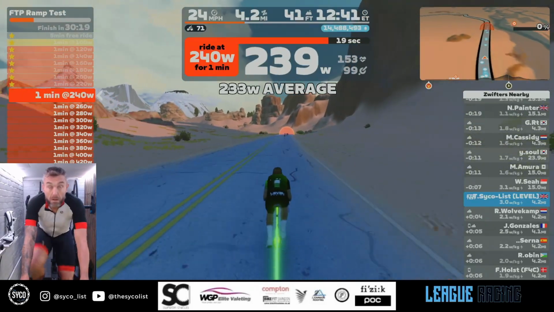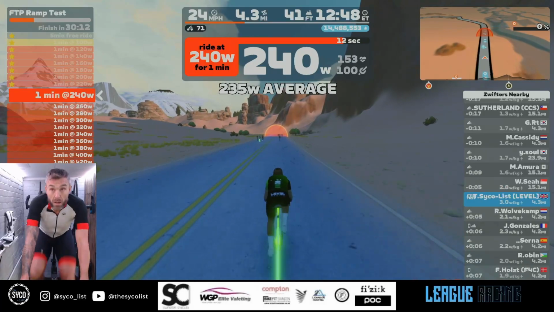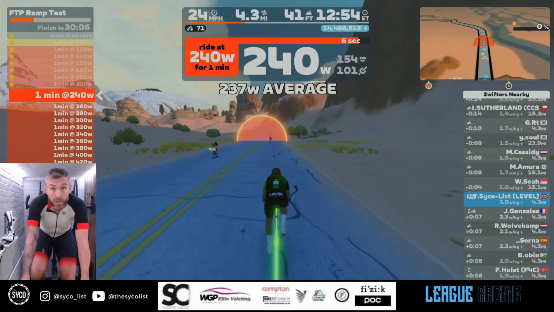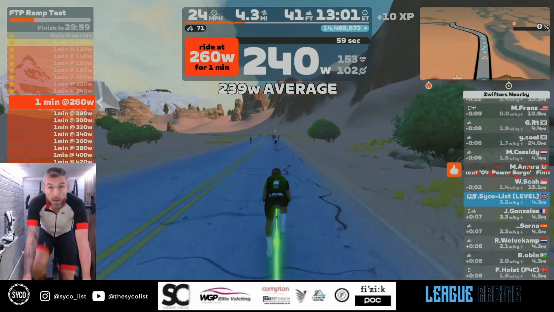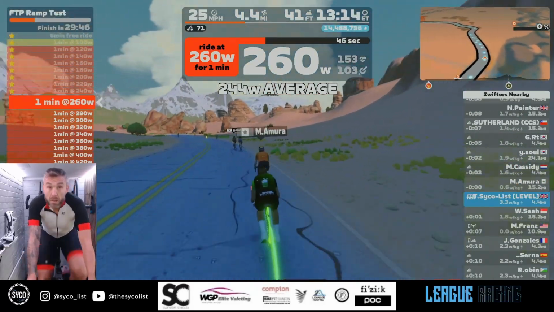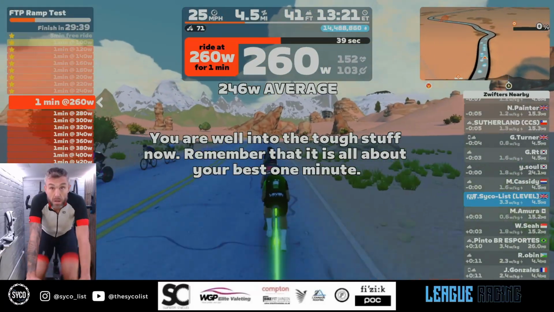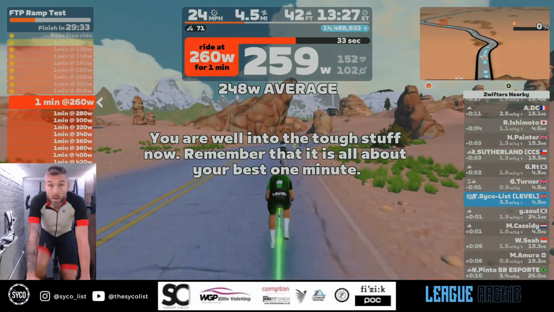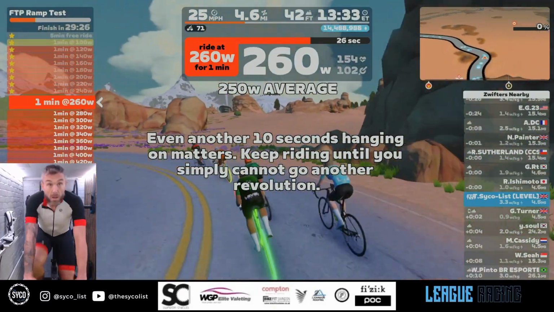A ramp test in itself is particularly useful when you're using a smart trainer because you can control the resistance for each interval and you're literally focused purely on your pedaling, getting your cadence right, managing your breathing, and letting the system do everything else for you.